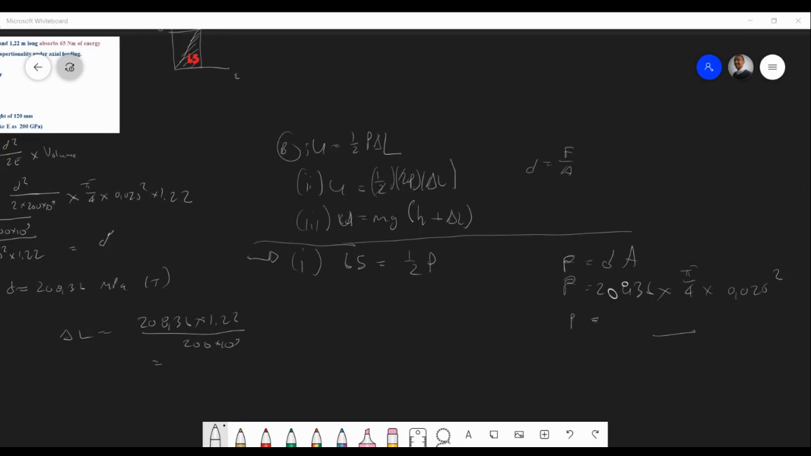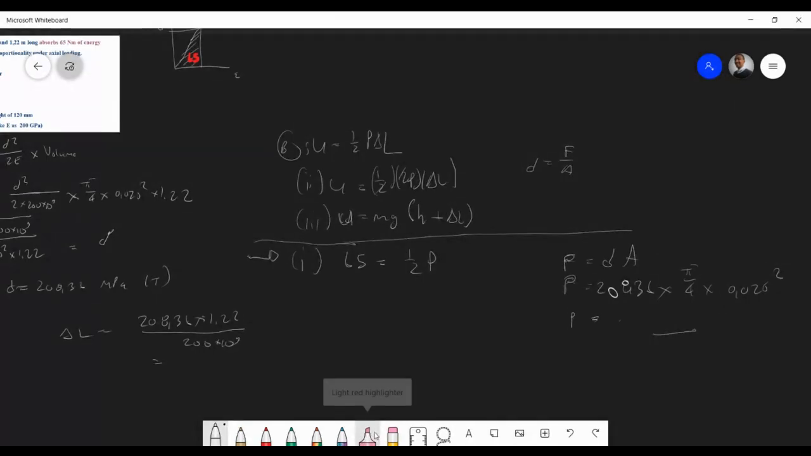Yeah, you get the same answer. 102.278. Yep. It's supposed to all work out. That's the point. So we find the change in length here.